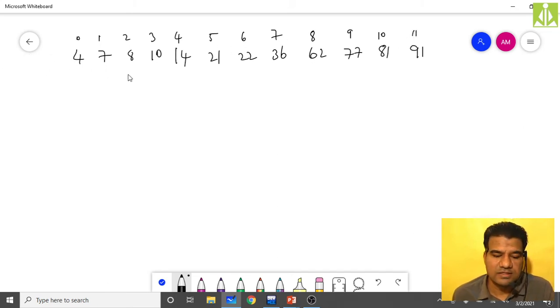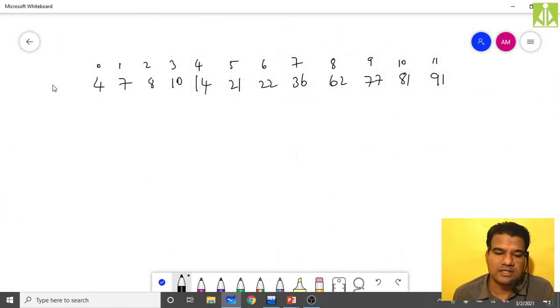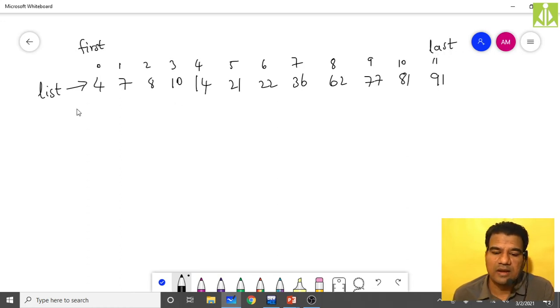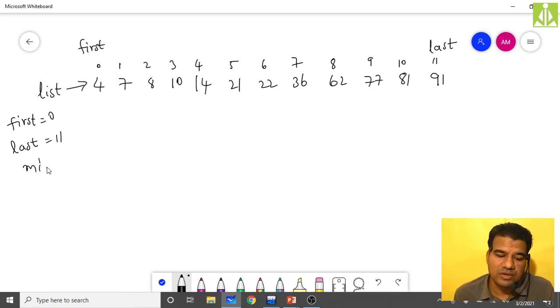Okay. So once again, what we do? We consider this as my list array. Array with 12 elements. Okay, this is my list. So what I have to do? I need to take the first index value as first. So this is my first, and last index value as last. So this is my last. So calculate mid value. Okay, follow the same procedure. My first equals to 0, my last equals to 11.